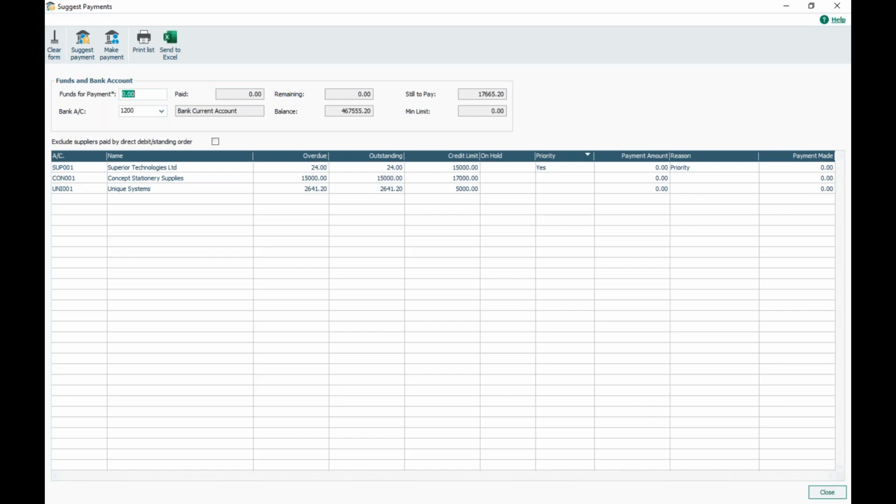So that is the suggest payments option. It helps you identify which suppliers should be paid first. Just a reminder, it is only a suggestion, so you can overtype amounts and who is paid when you go into the payments window.